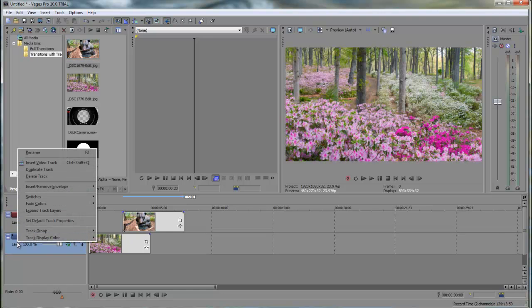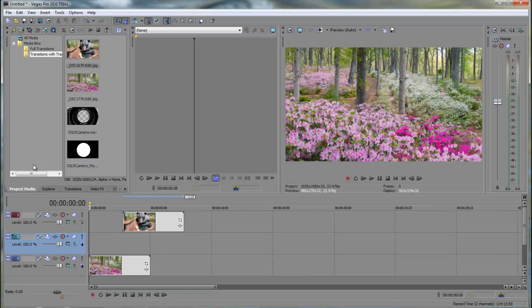So I'm going to right click and insert a track. Now this is where the track mat is going to go. So I'm going to drag this. This is a camera, DSLR camera transition. I want to drag its track mat down here.